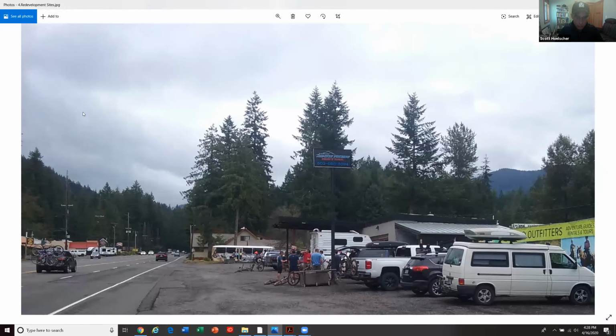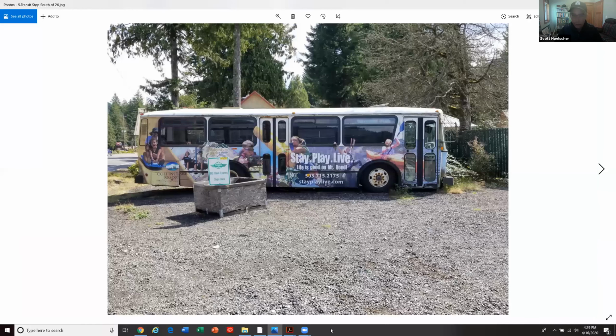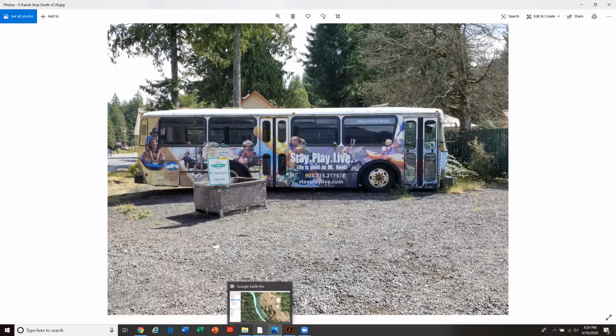And John, why don't we talk about stop number 5, which we had as the transit stop? Why don't we just combine these, because the transit stop is right by that bus there in the photo. There we go. Mount Hood Express bus stop. So that's the current location, and that obviously would need to be considered as part of a redevelopment plan for these two tax lots.